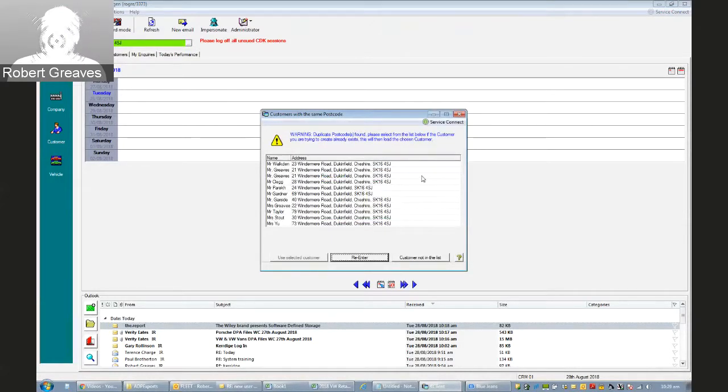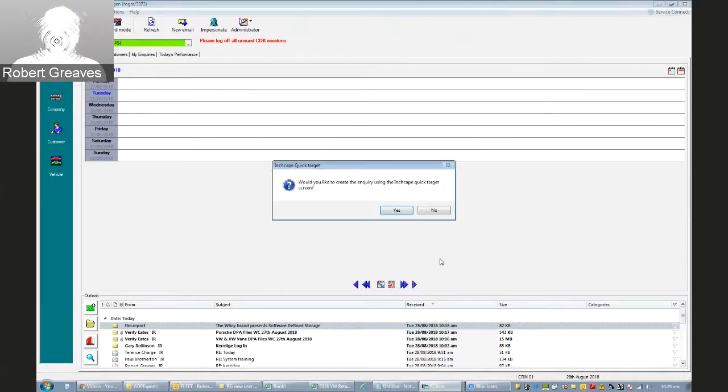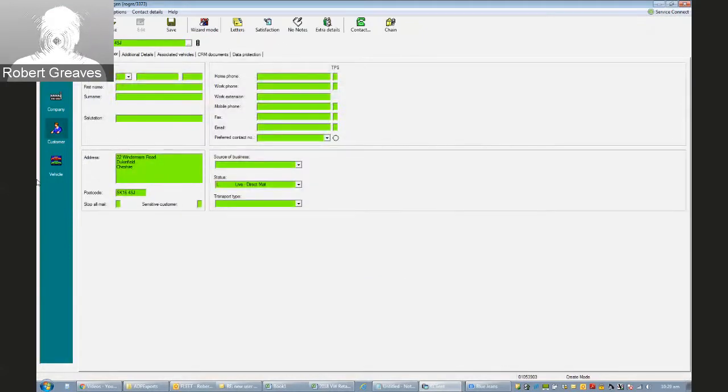It will ask you if the customer is already in the database. It will give you a prompt to say that record already exists. So what it's trying to do is prevent a duplicate from being created. Because I'm going to show you this from scratch, I'm going to ignore that. I'm going to say customer not on the list. And then it gives you this message which says, would you like to create the inquiry using the Inchcape quick target screen? Now this is where you can basically input all the information on one screen. But I would probably select no for this and just put in the basic information first. So if I select no, what you get is a blank template.